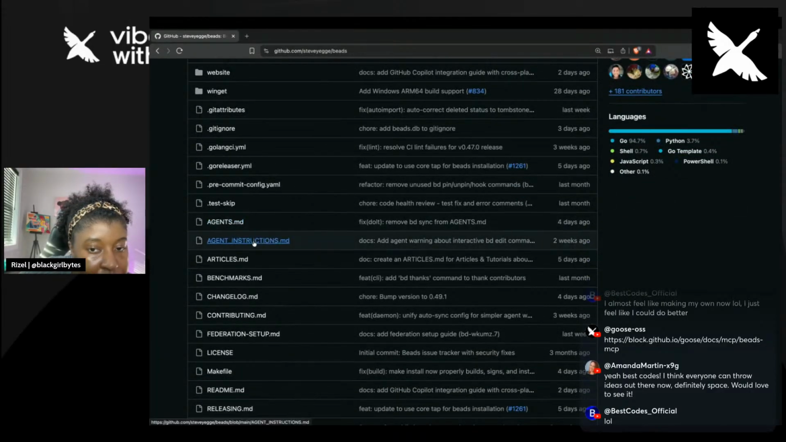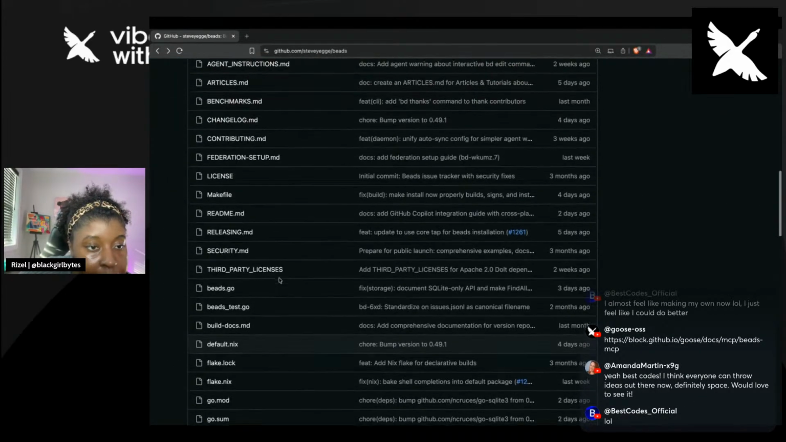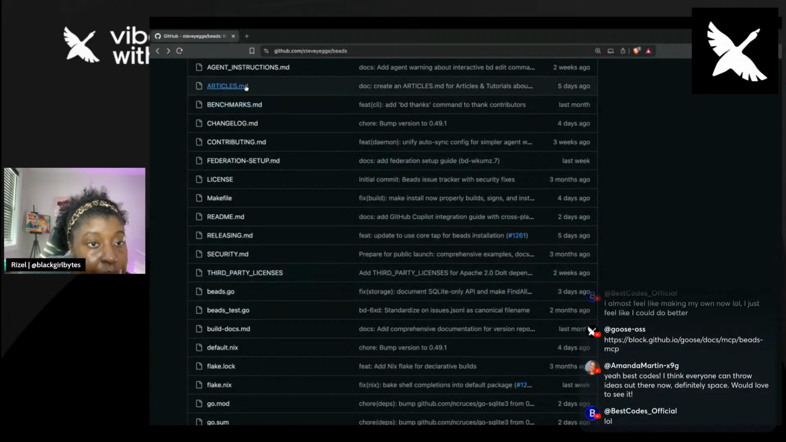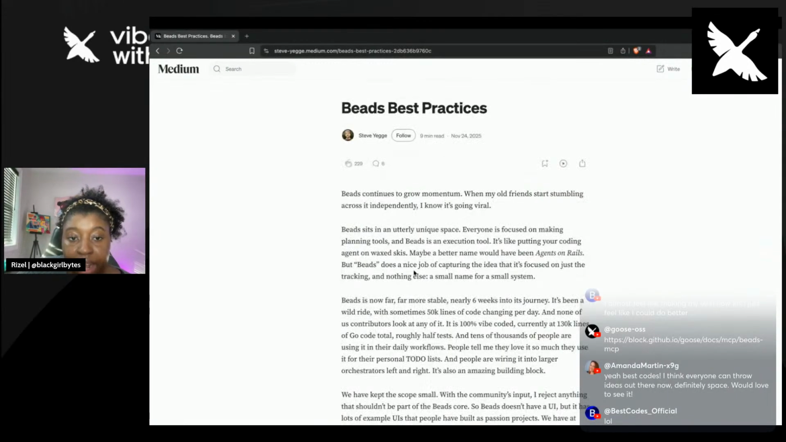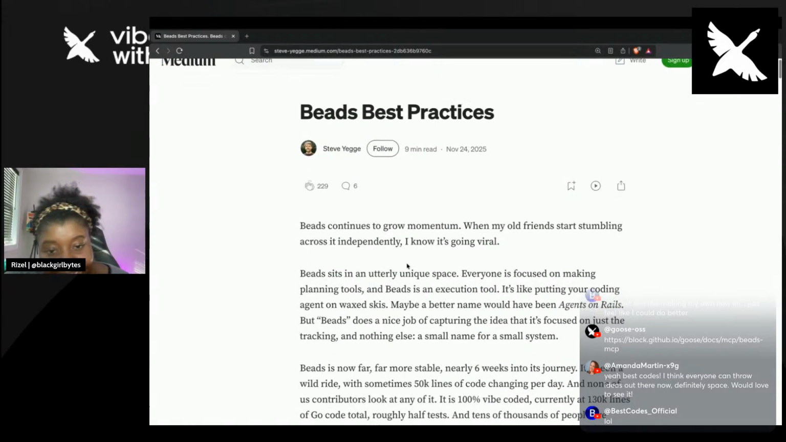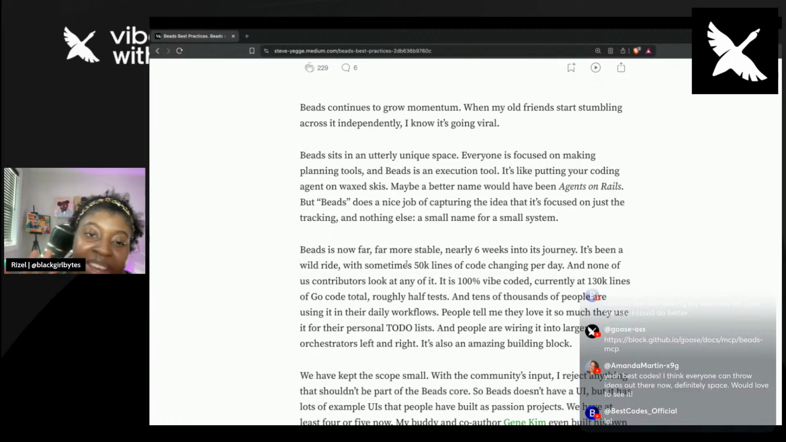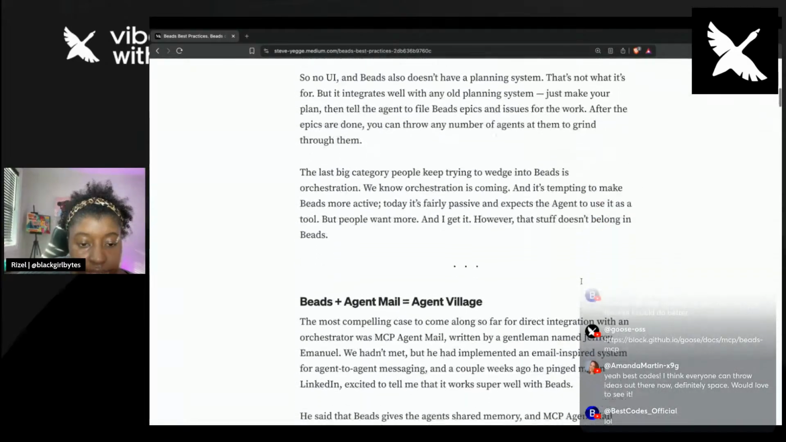Agent instructions versus agent.md. Okay. What's articles? Oh, it's just articles of him talking about it. I guess we could click that actually. The Beads Revolution. Beads best practices. Ooh, let's look at some Beads best practices. I actually don't know. I actually just did my own thing. I was like, all right, you need an epic. I'm just going to give you an epic and then split it up in parallel, but maybe there's some more things that I need to know.